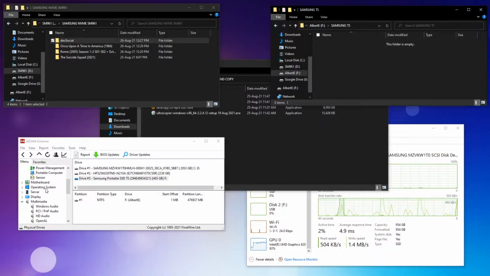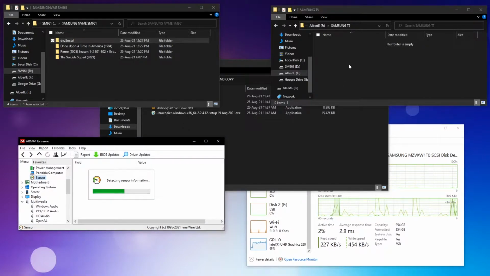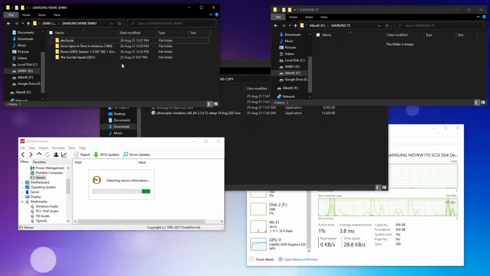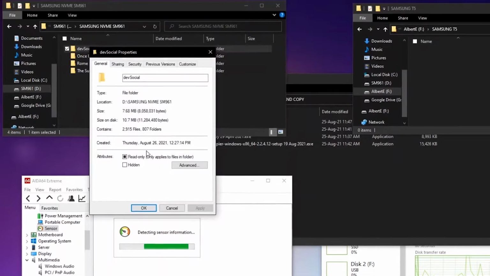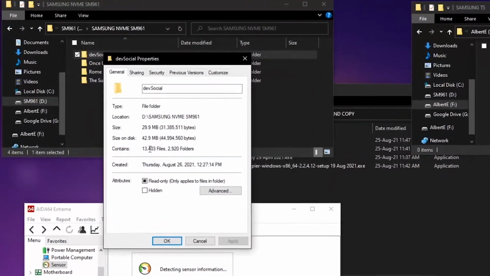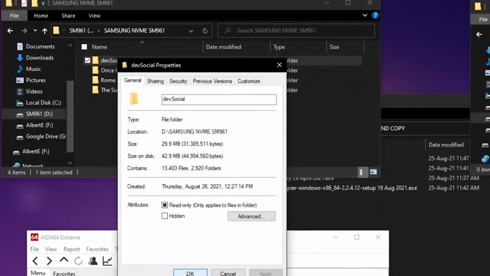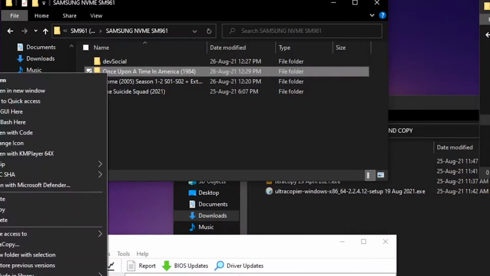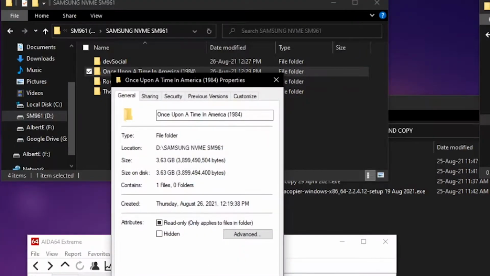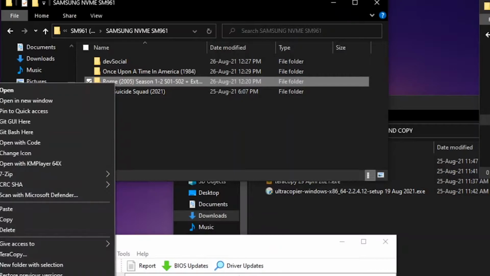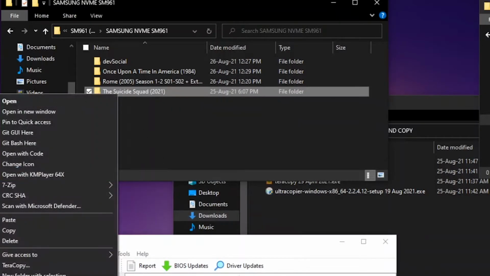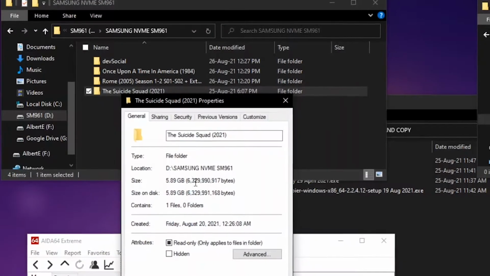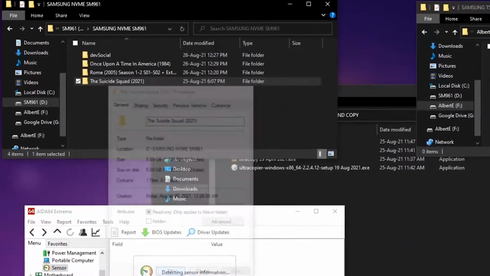So let's go ahead and see the temperatures of the drives so we can get an understanding. Before that, actually, let's see the folders that we are going to copy today. The first folder, which has about 13,000 files in it, is a React project, and the second is a movie, which is about 3 GB, and the next is a TV series, which has about 54 GB in it, and the next is a movie, which has about 6 GB.